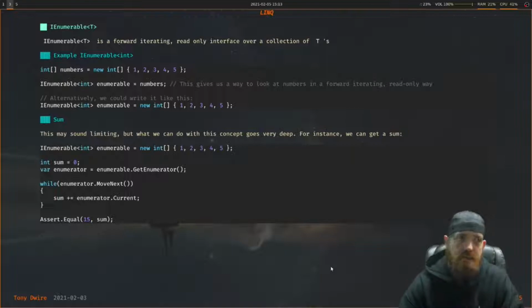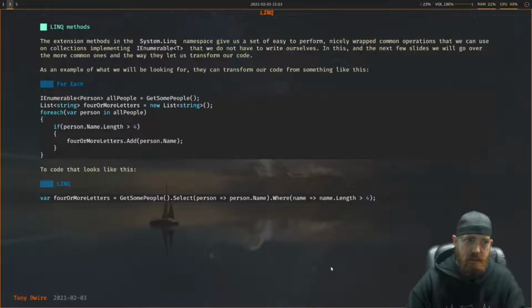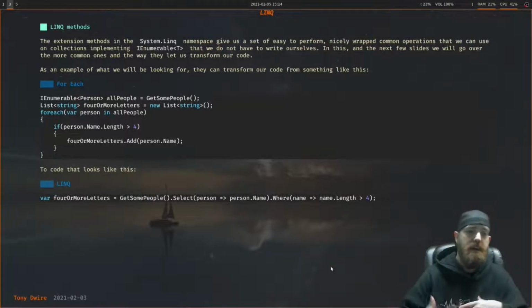So LINQ is this set of code, and there's a whole lot of them. It's a bunch of extension methods in the System.Linq namespace, and they give us a set of easy to perform, nicely wrapped, common operations that we can use on collections that implement IEnumerable of T. And we don't have to write them ourselves. And we know they work, and we know they're performant. If you look at the source, maybe I'll put a link to that in the description. At least there's two you can look at.